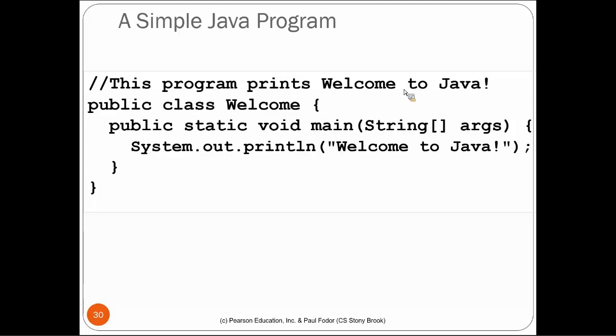We define a class. A class is basically a program in Java. The name of the class is Welcome, which dictates that the name of the file that stores this class should be Welcome.java. The same spelling. Java is case sensitive, so in this case it's uppercase W followed by ELCOME in lowercase.